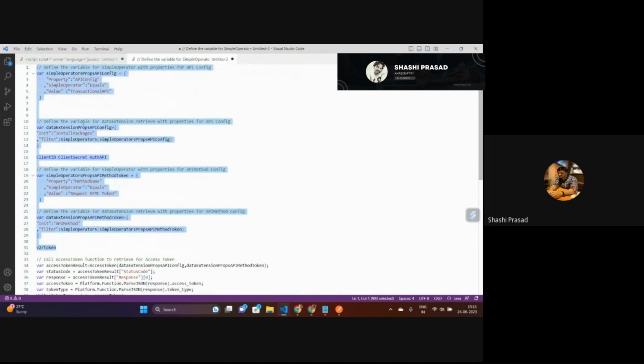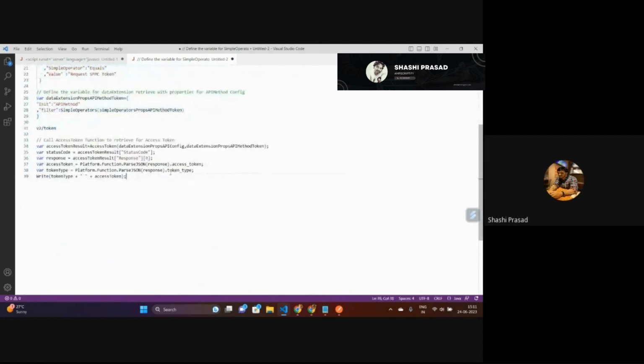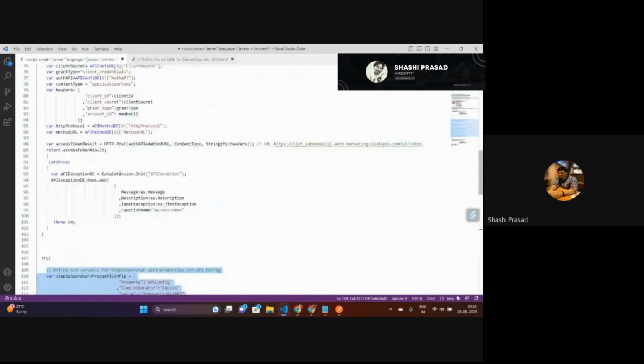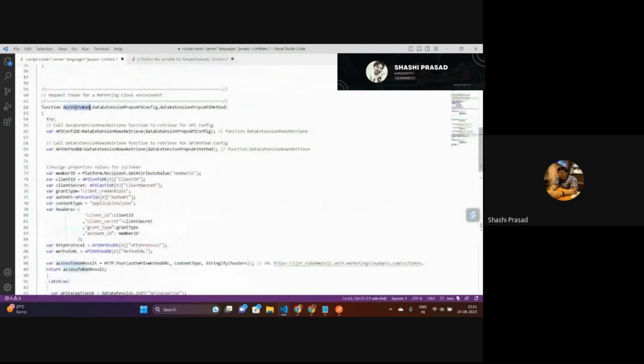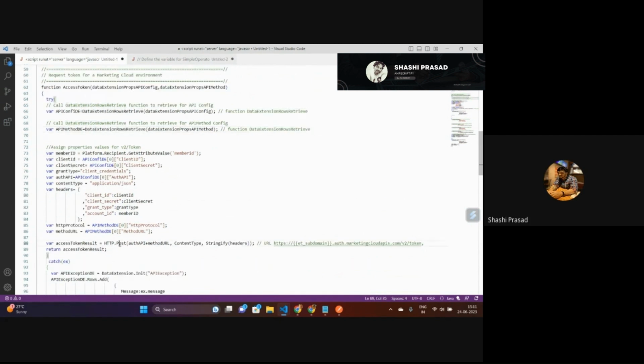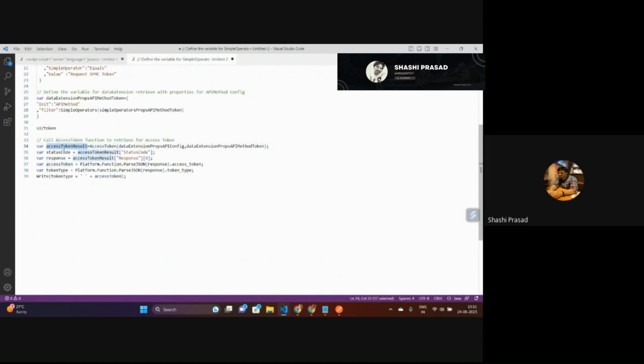Maybe you'll understand slowly. And then I started calling the function. Which function did I call? Access token. This is the function called access token, which I had defined here. When this function is called, it calls two different functions, gets the data extension retrieve, and gets me the records. After that, it has an HTTP post, and whatever response it gets, I'm returning that value back. The response I'm storing into access token results.